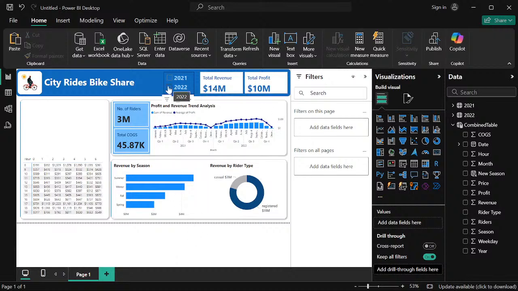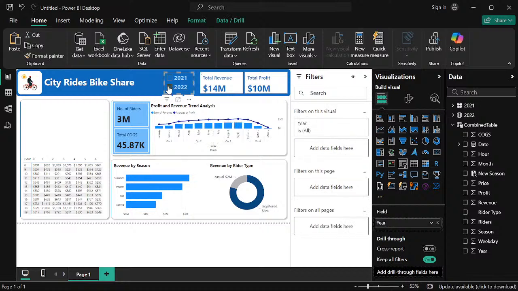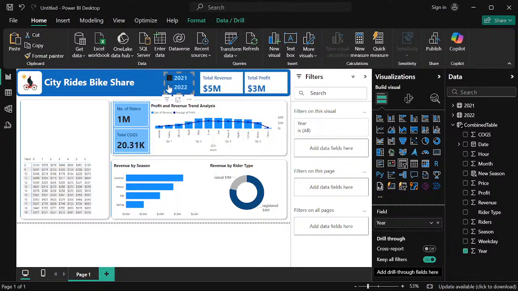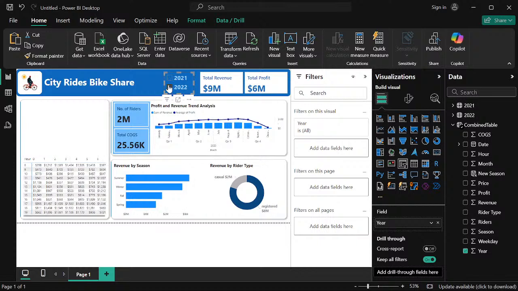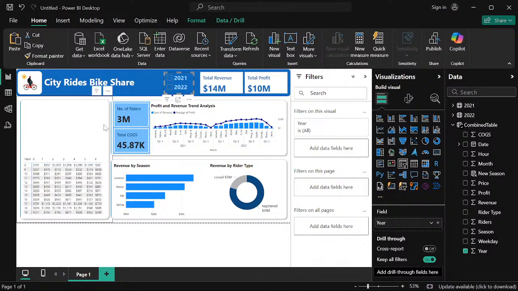So once I use this slicer, I'm expecting to see changes in the prices, everything. I'm expecting to see changes in the analysis. So this is what we have done. So this becomes our final dashboard. And all that we are left to do is to do some quick analysis.